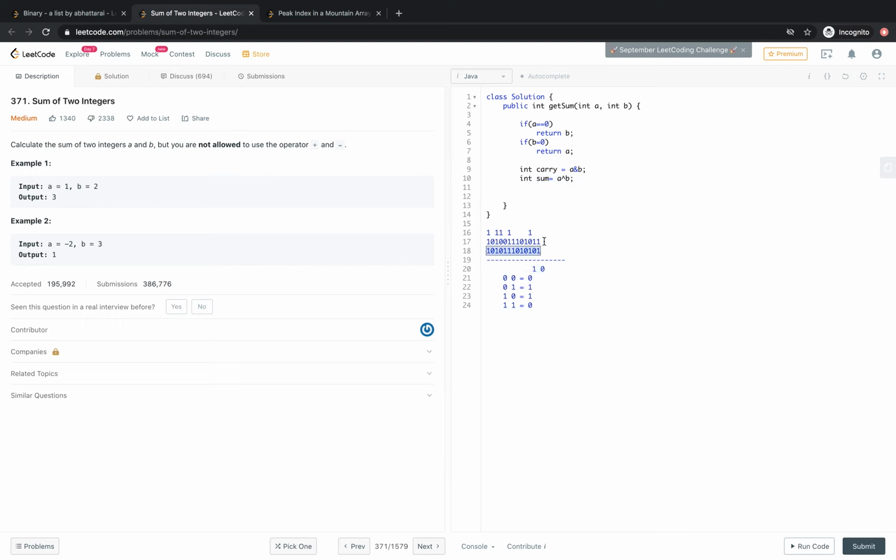And now whenever we did this, we have a sum here and we have a carry here. Now how about we just add sum and carry again? Sum plus carry will give us the final result, right? So similarly we can do this, return get sum of sum and carry.